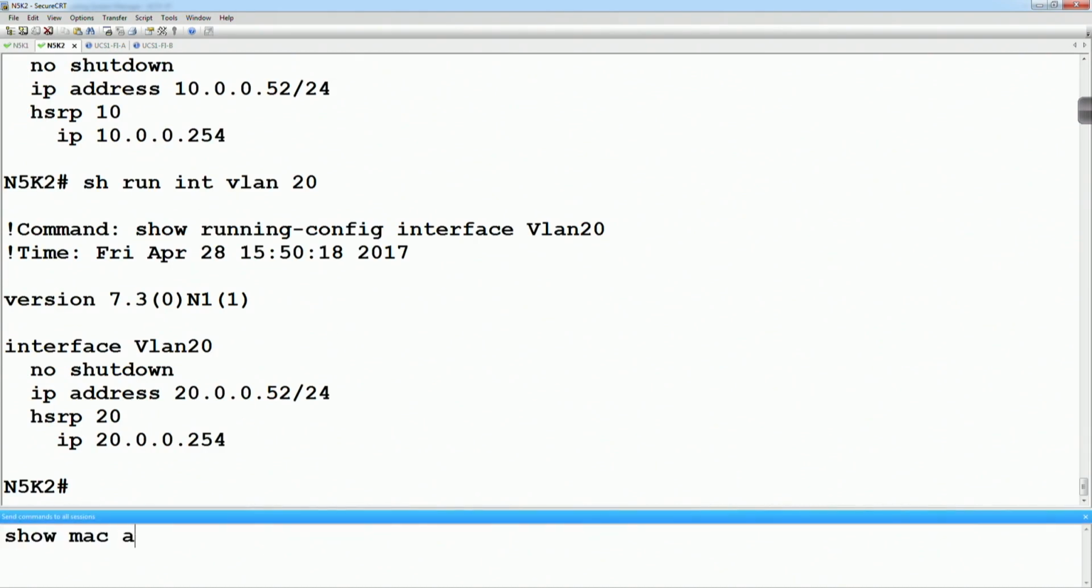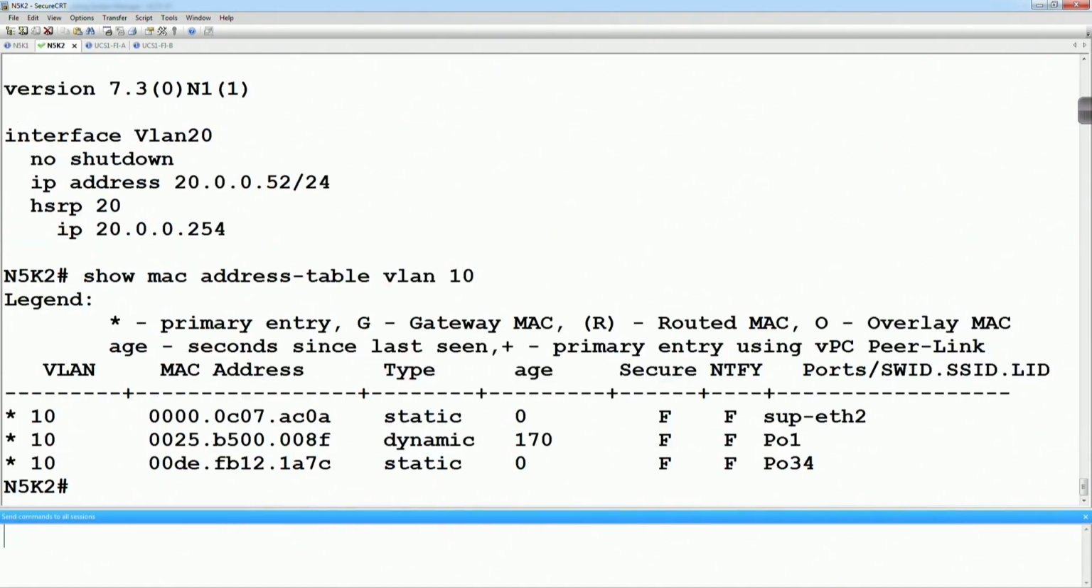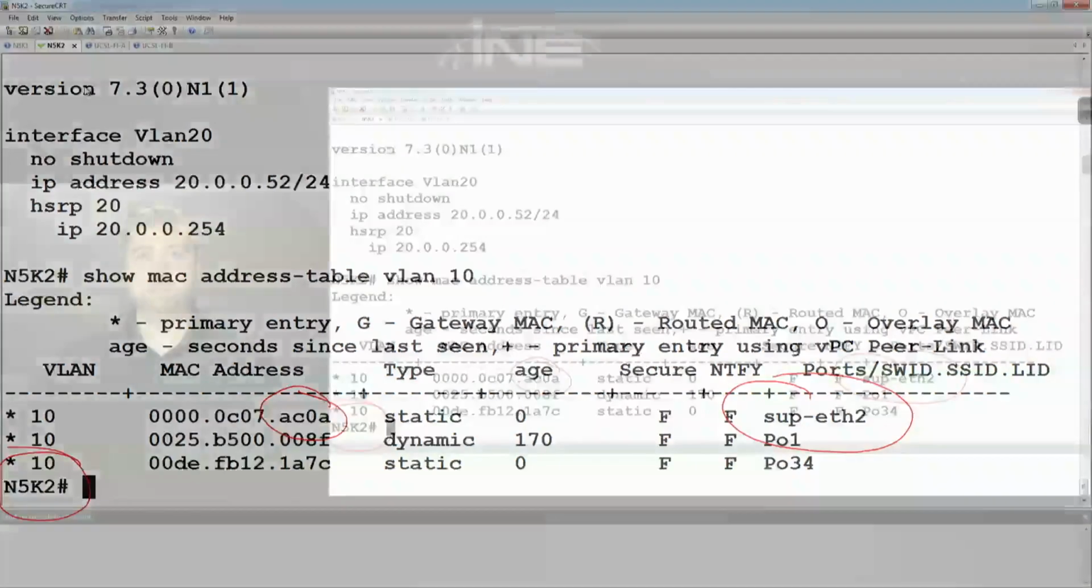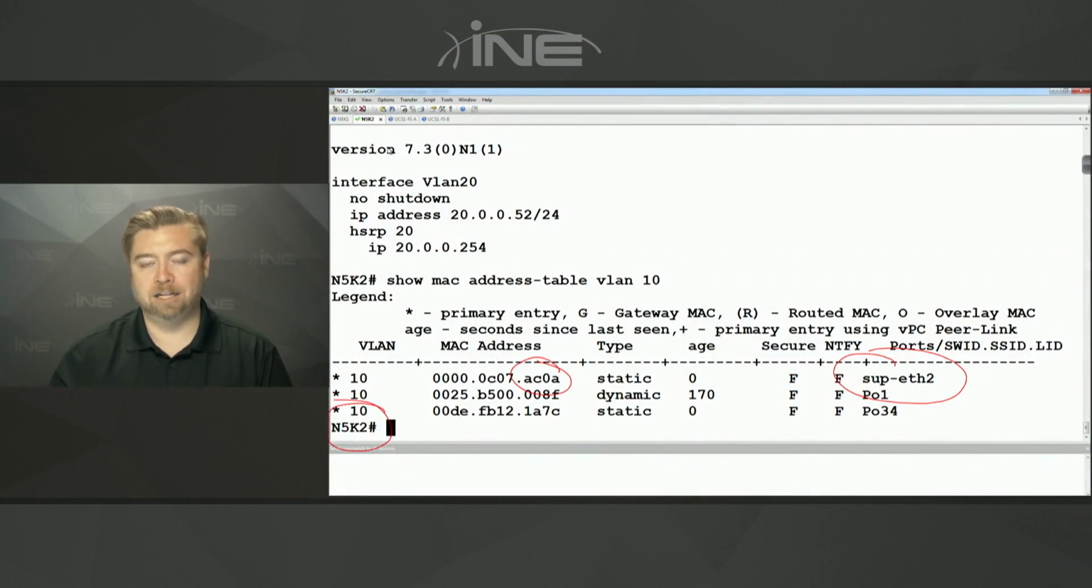If we look at the show MAC address table for VLAN 10, we should see that we have the virtual MAC address for the HSRP group, and the supervisor is listening for this. So it means that this guy is the active forwarder. Likewise on 5K1, we should see we have the virtual address, and it says the supervisor owns it. The reason why is that when we're doing a VPC, HSRP automatically becomes active-active. So even though from the control plane point of view, when we show HSRP, one of them is going to be active, one of them is going to be standby.